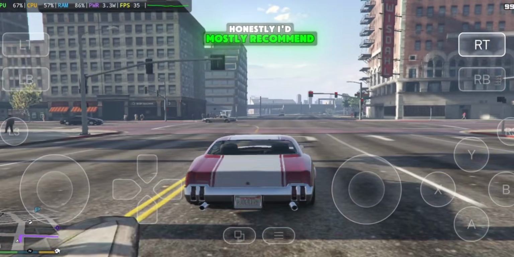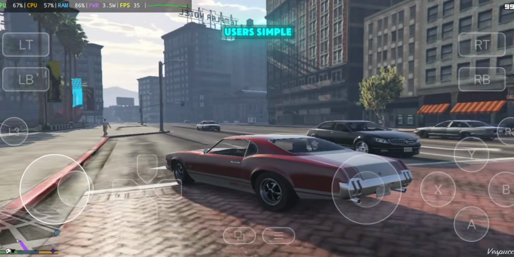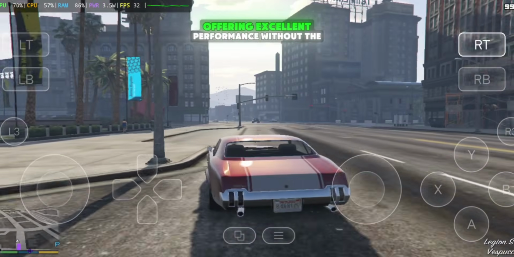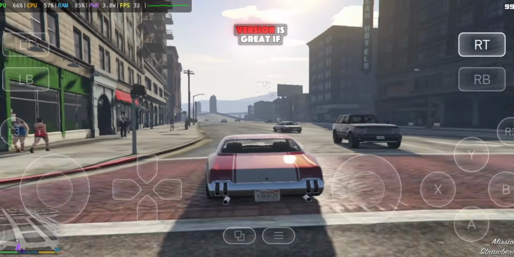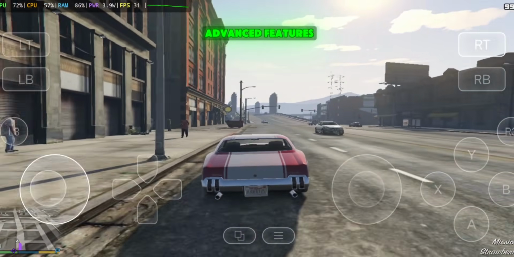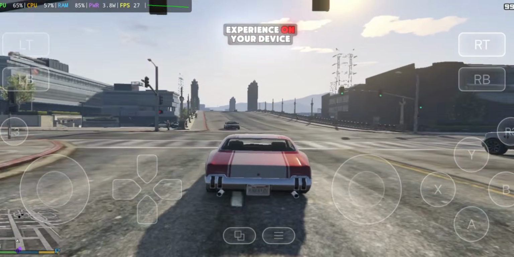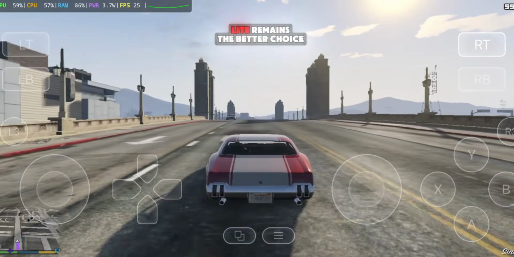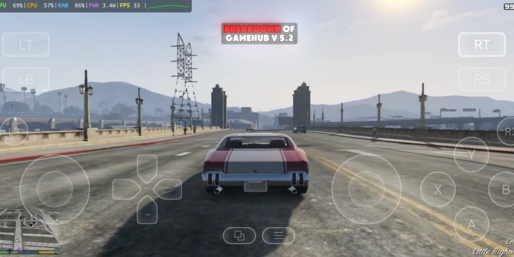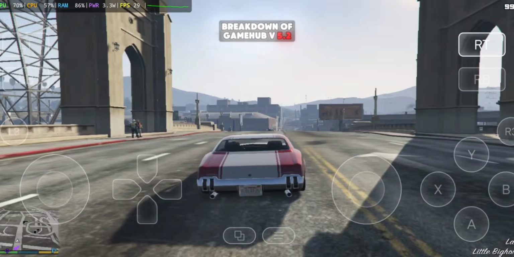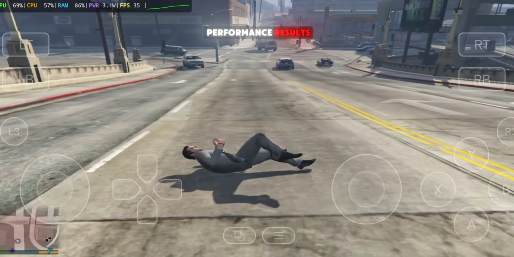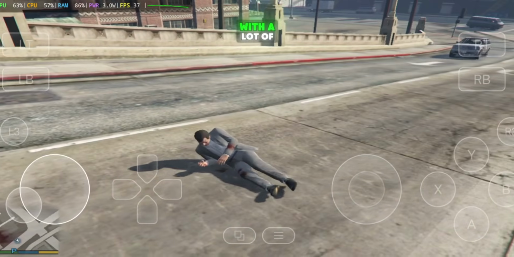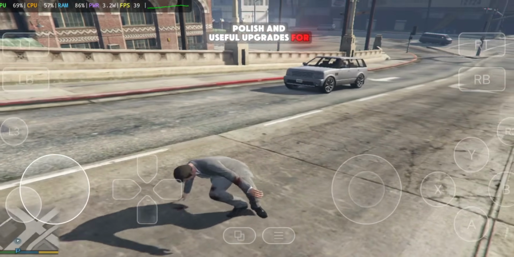Honestly, I'd mostly recommend GameHub Lite for most users. It's simple, smooth, and reliable, offering excellent performance without the extra bloat. The full V5.2 version is great if you want all the advanced features and a desktop-like experience on your device, but for casual gaming, Lite remains the better choice. So that's the full breakdown of GameHub V5.2, including its key improvements, best settings, and real performance results. It's definitely a solid update with a lot of polish and useful upgrades for serious gamers.